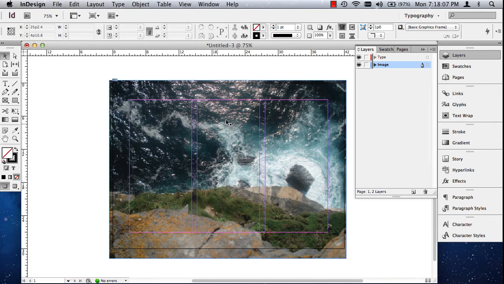Now I'm ready to play with type. Now if I don't want to move my image around, I can click on the image layer and click in the blank box next to the eyeball. That is the locking mechanism. So if I wanted to move this now, I can't.